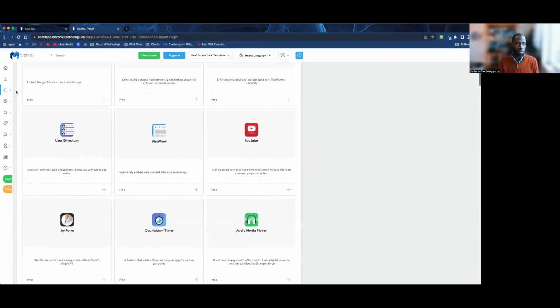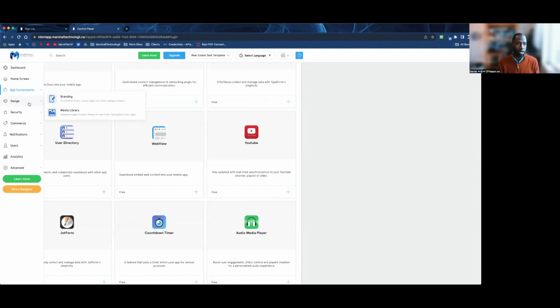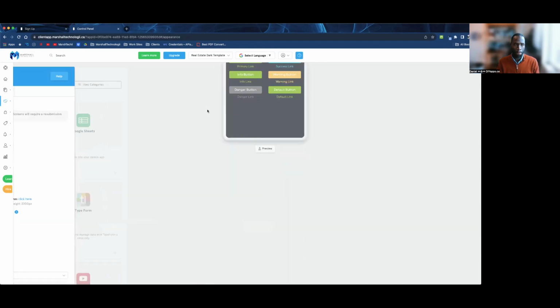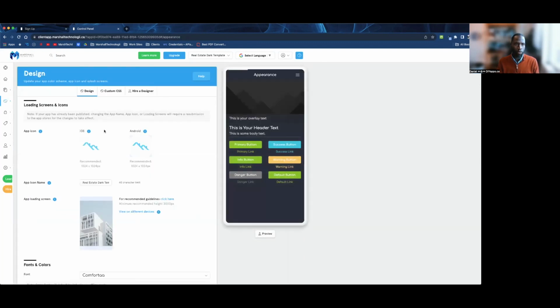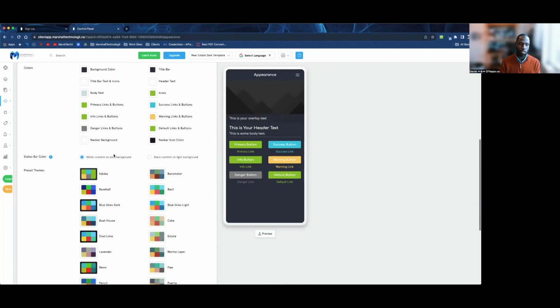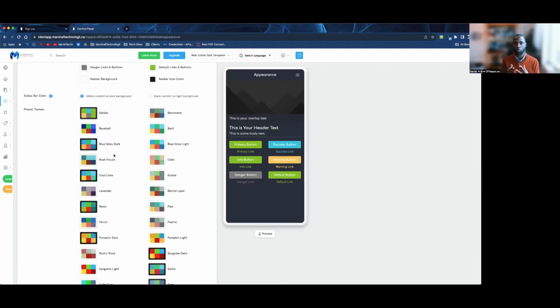All right, so the other piece is the branding piece. This is where you can do your logo, app logo. You can do your loading screen. You can do your font, your color, and customize the app to match your brand. So whenever people are on your app, or on your client's app, you can match your branding with the app too.